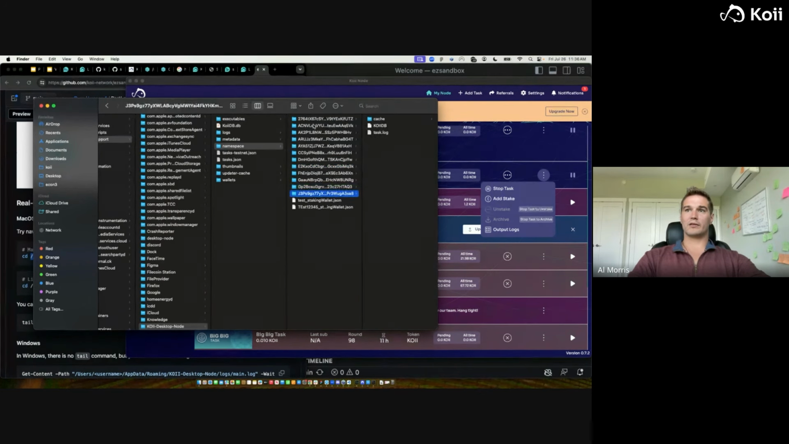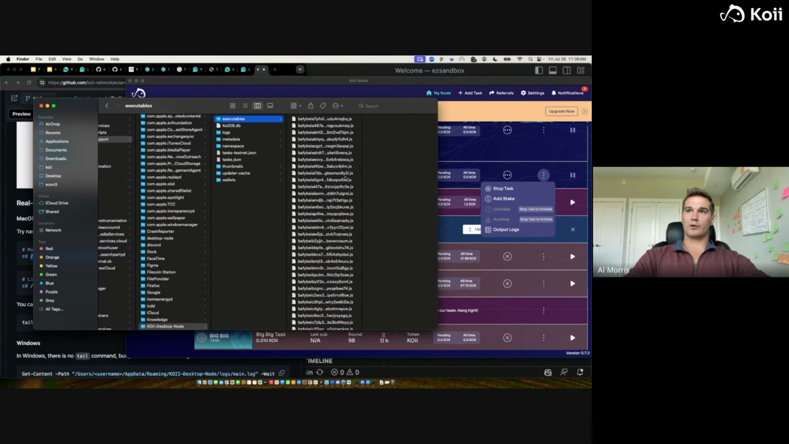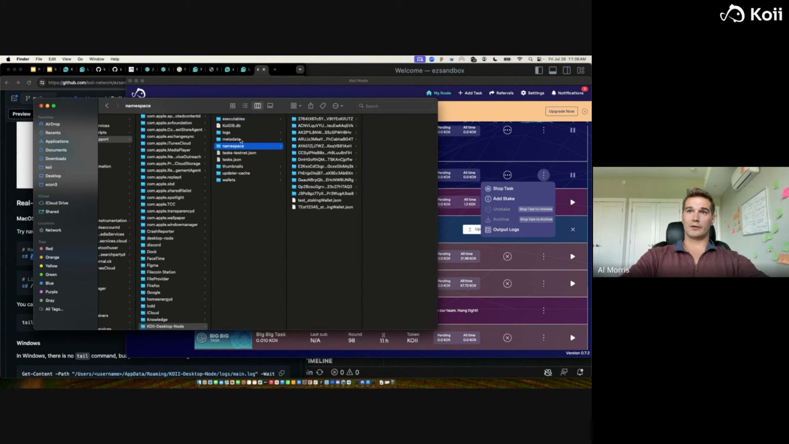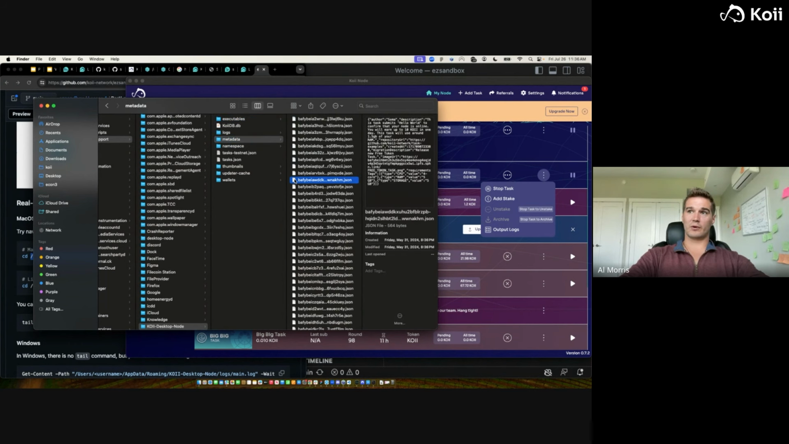And so this makes it pretty easy to go and actually look through all the code base inside of your tasks. You'll also see that there's executables, which are the raw files for each task. This is the file that will run in the background on your computer when you press play on that task. The other things you'll see in here are some metadata files for each project.